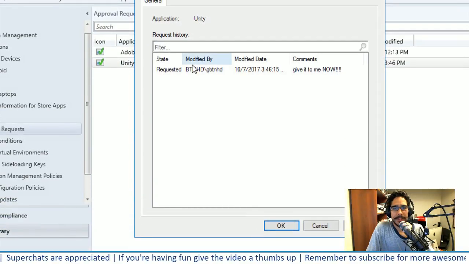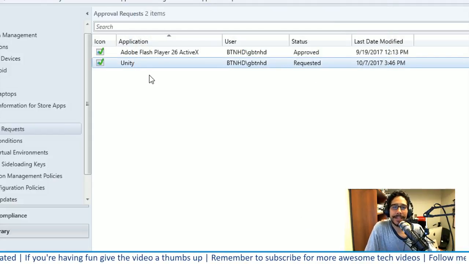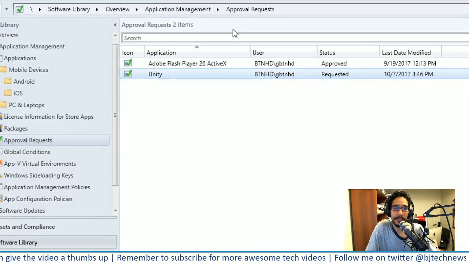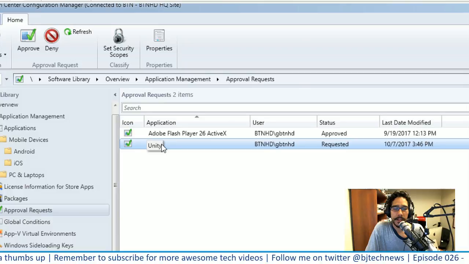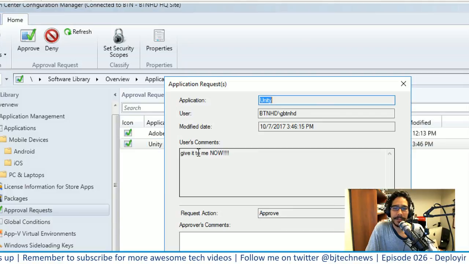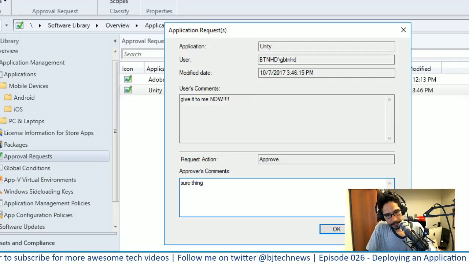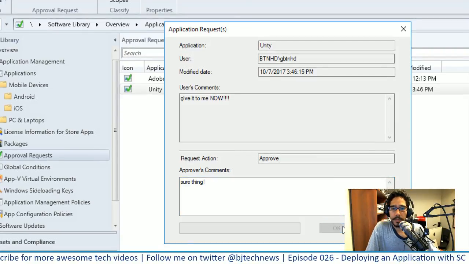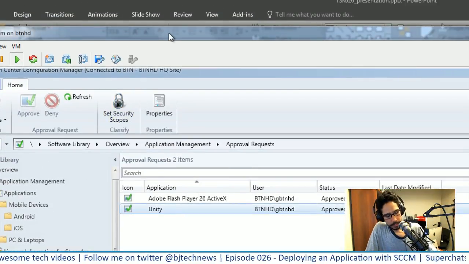One of the things is the comments right here: give it to me now. Well, you could configure your SCCM to do an SMTP to get the notifications of the approval request. That is an option that you could do, which is a cool option, but I haven't set that up yet. So let's right click on this. Yeah, why not? Let's approve it. Sure thing. Okay, approved.